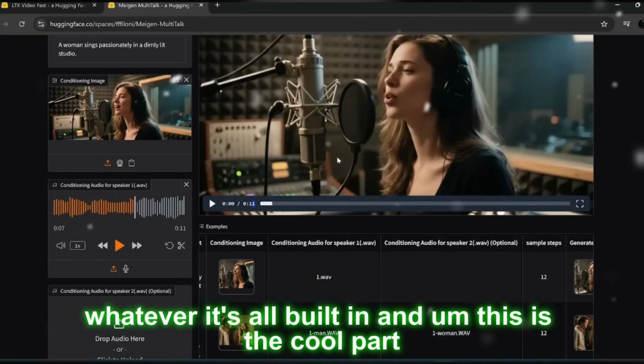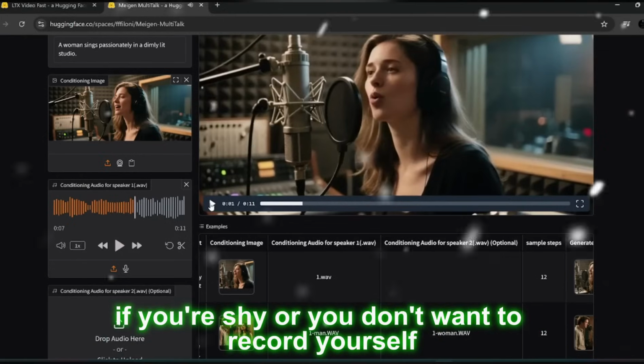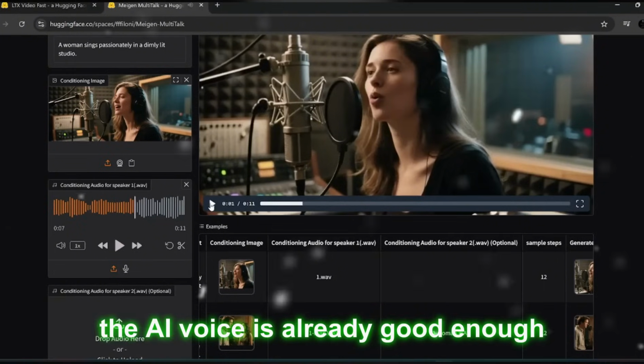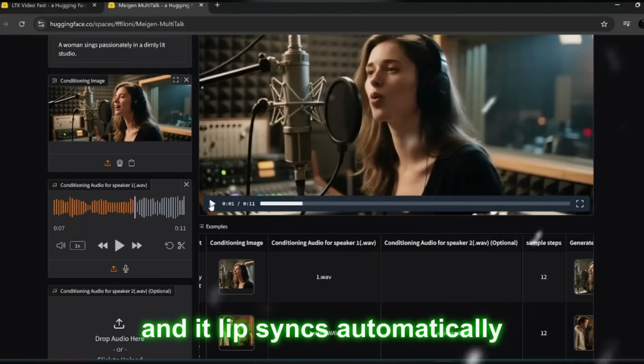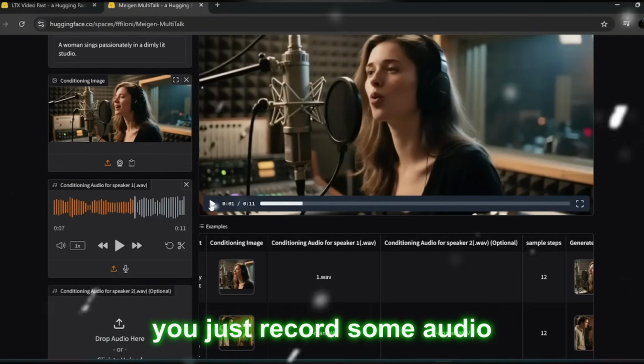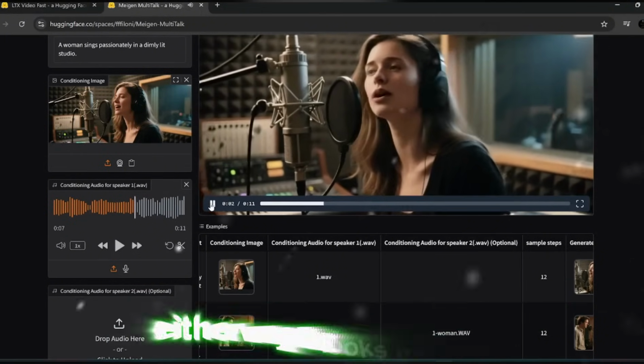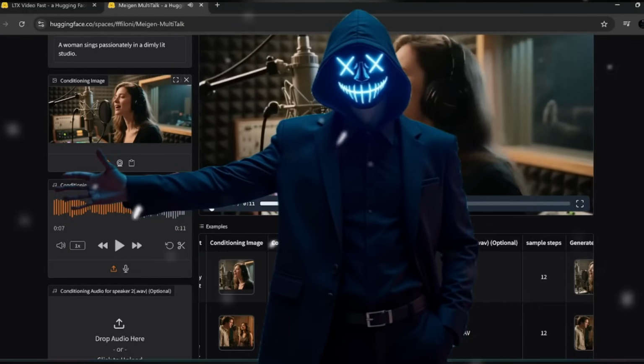And, this is the cool part. You don't even need to use your own voice if you're shy or you don't want to record yourself. The AI voice is already good enough, and it lip syncs automatically. Or, if you do want to use your own voice, you just record some audio, upload it, and MultiTalk will sync the lips to your voice. Either way, it looks natural.